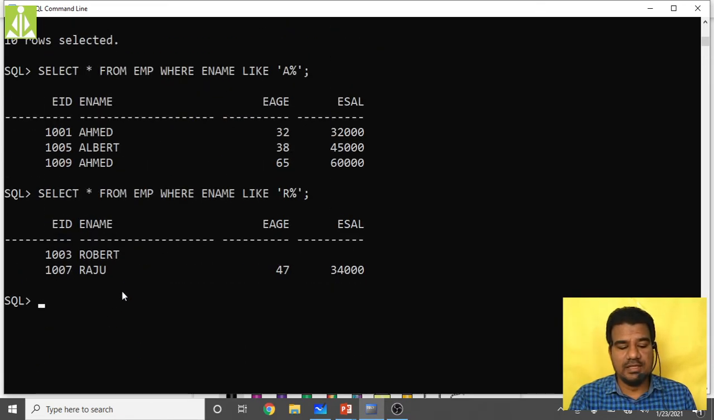Let us say you want to be more specific and match the second character as well. Let us say if you want to match the second character as well. So then how can we?